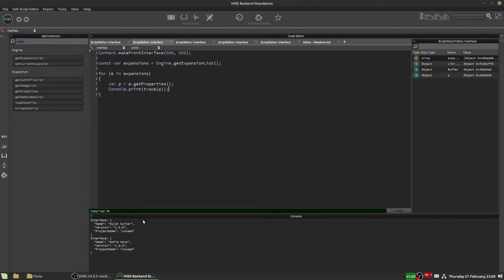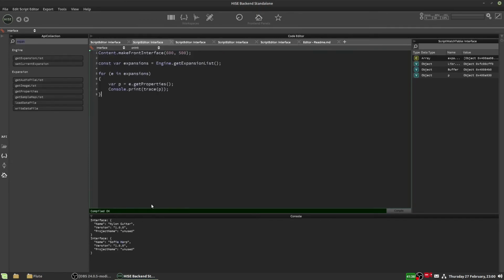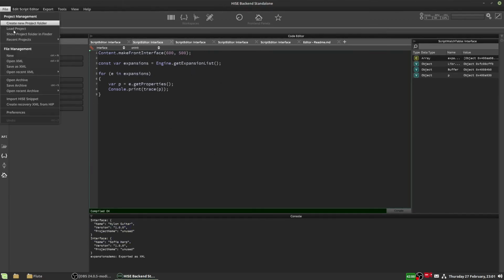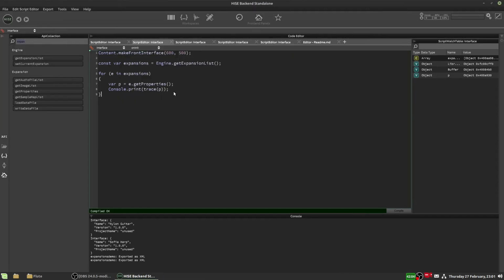Now this is interesting. You can see it's found two expansions, but they're called Nylon Guitar and Sophia Harp, rather than our flute and clarinet. This is a finicky thing. Basically, I was working on another project which had these two expansions in it, and when I switched to this project, I didn't close HISE first and reopen it, and that's confused HISE, and it's actually pulling up the expansions from the other project. So I'm going to save this and then close HISE and reopen the project, and this should be sorted. But this is a good point.